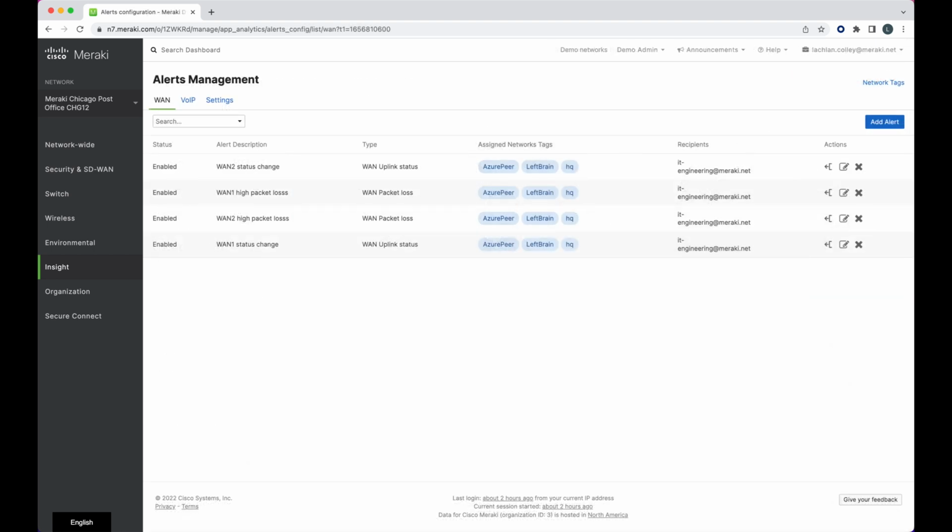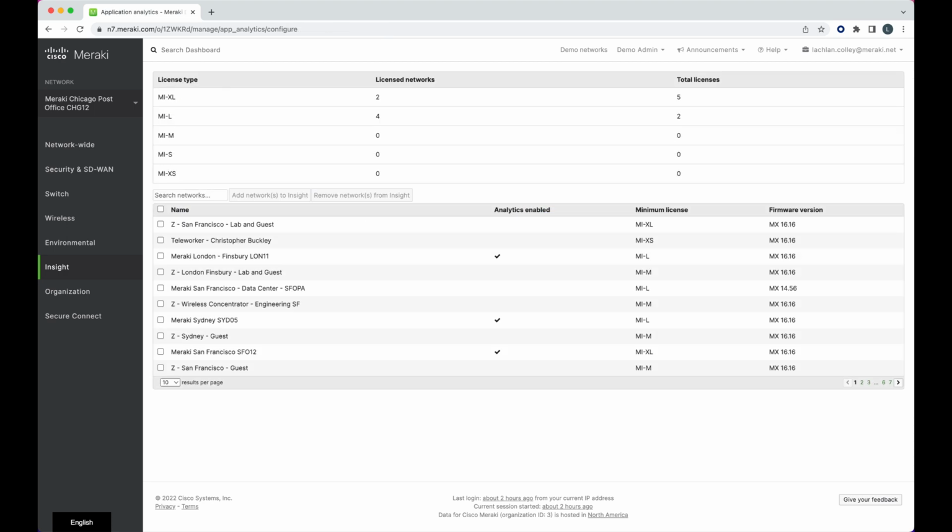Once issues are identified with Insight, it's then critical to alert the right people. Alerts management can be used to set thresholds from which alerts will be triggered and sent to the relevant people. Finally, as each MX requires its own Insight license, we can manage those via the license tab.